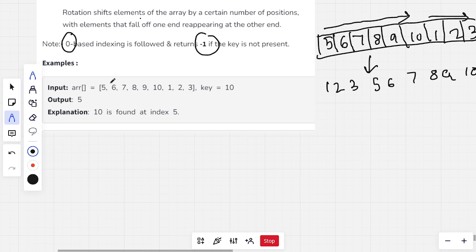So what we can see is we have been given an array, and in this array the key is 10. If you count 0, 1, 2, 3, 4, 5, the index is 5, so we are going to return 5. Whenever we are doing something based on searching, the first thing that comes to your mind is binary search.